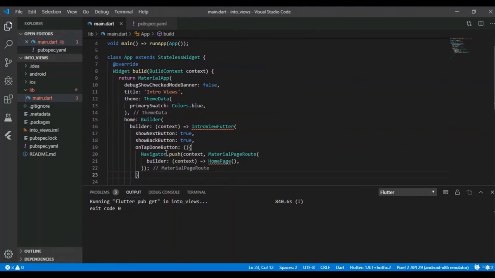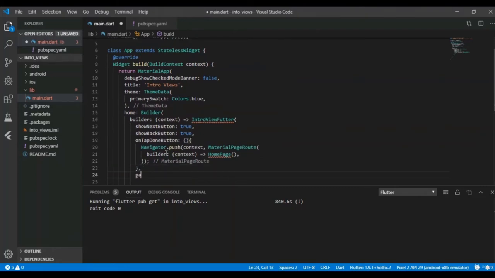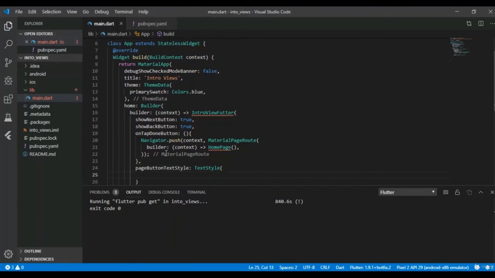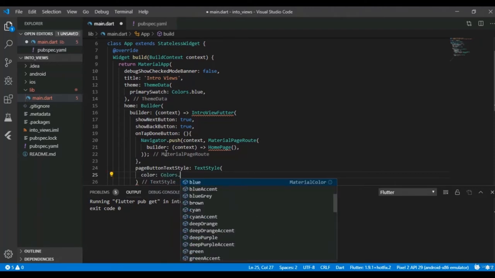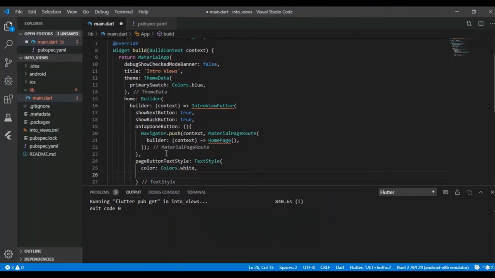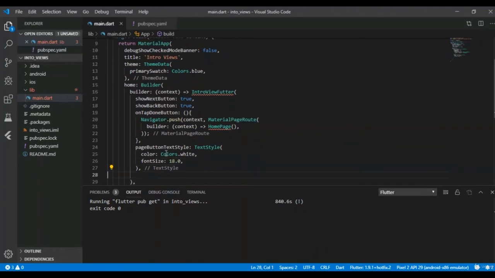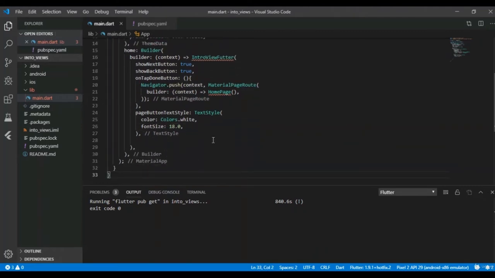Okay, here pageButtonTextStyle, TextStyle, color Colors dot white, fontSize 18. Okay, create the home page widget.